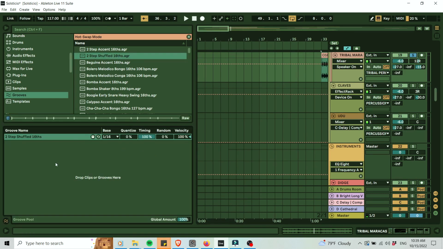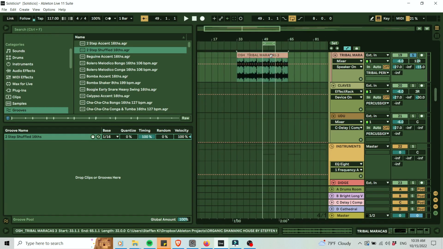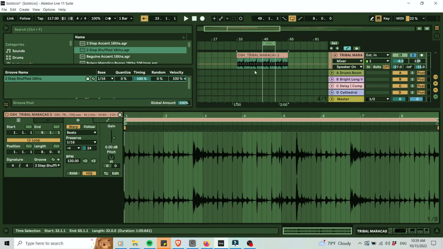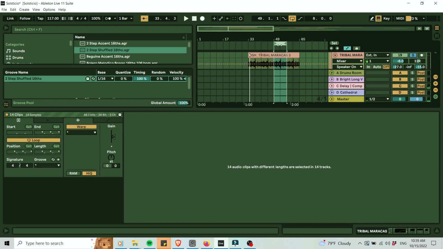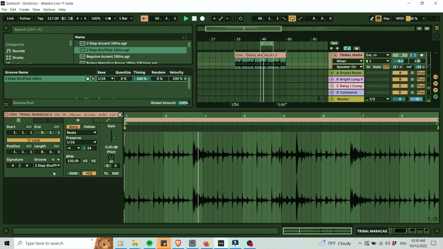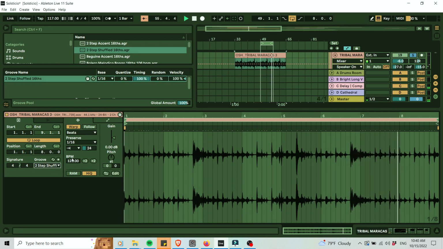So now we have this groove in our groove pool here, right? Let's have a listen how that sounds. And this is now just applied to the tribal maracas. So you hear how this is now changing as compared to, right? This was it before. And now it's like this two-step shuffled. But it's still 16th notes, right? So it's working really well.